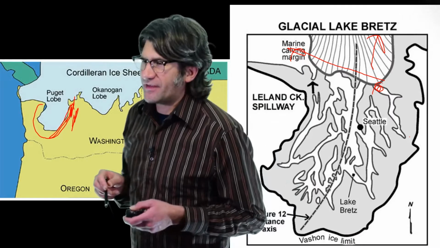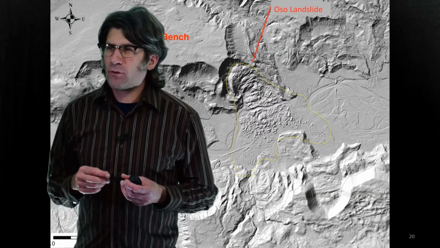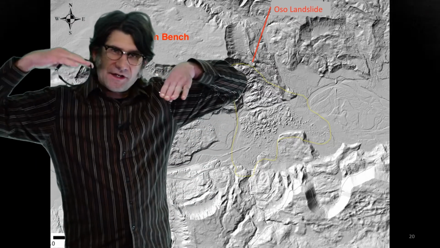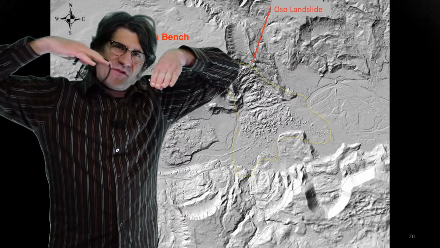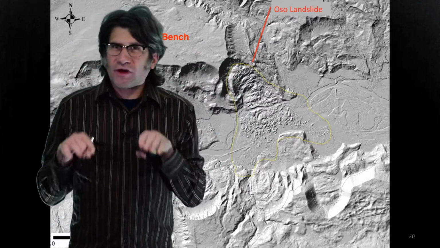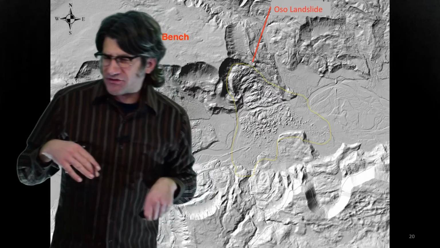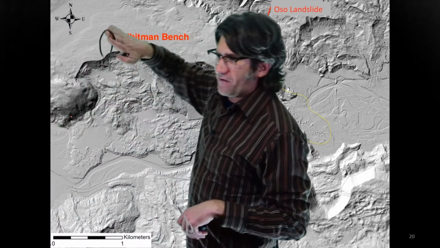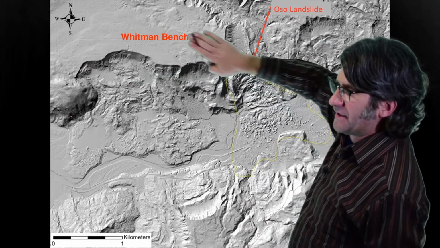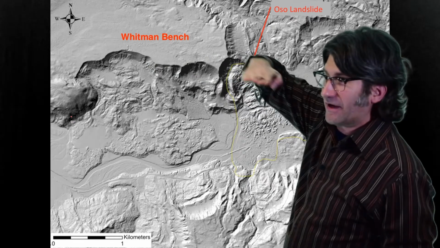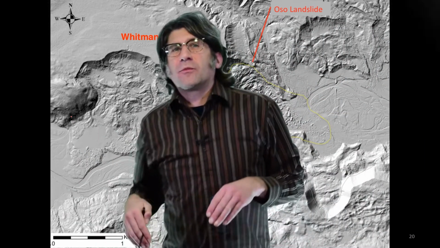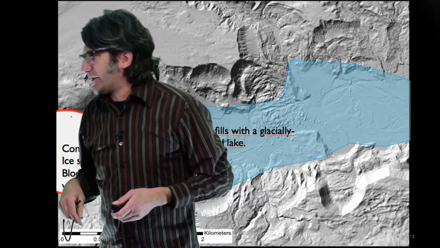And what happens then is that you create what is called a delta, and we'll talk about this a little bit later in the semester. A delta is where you get sediment that's being dumped from a river into a standing body of water, and you fill it up. And so we prograde a delta up the Stillaguamish Valley, and we form basically a flat terrace that we call the Whitman Bench. So here's the Whitman Bench right here. It's this stranded terrace of this delta that was building out into the proglacial lake in the Stillaguamish Valley.